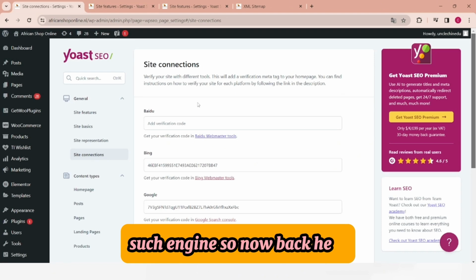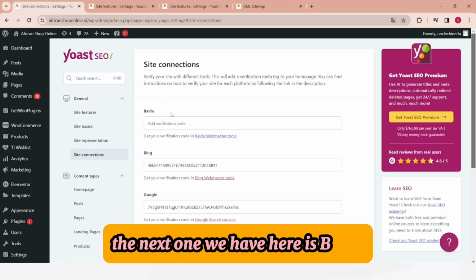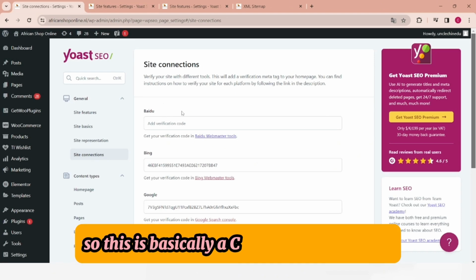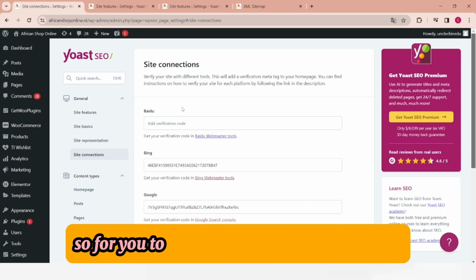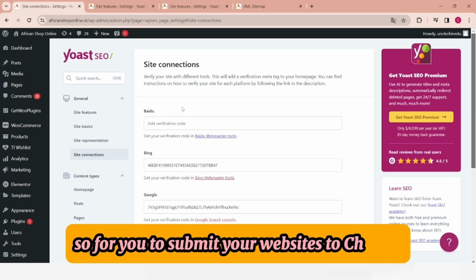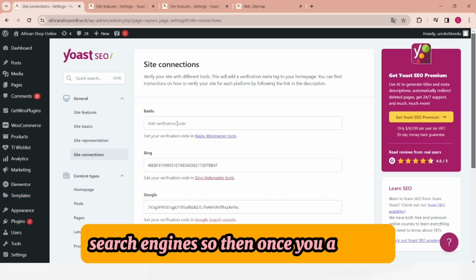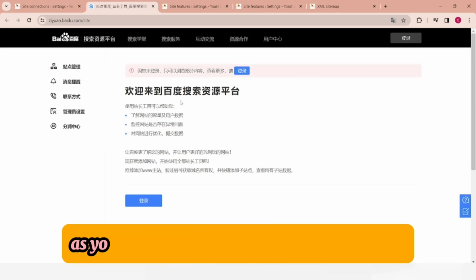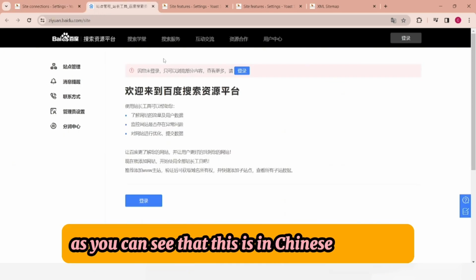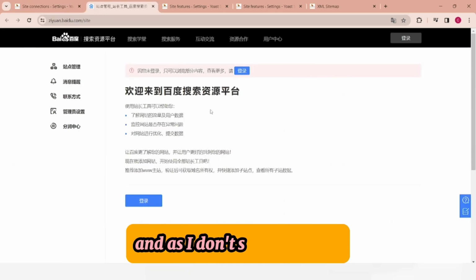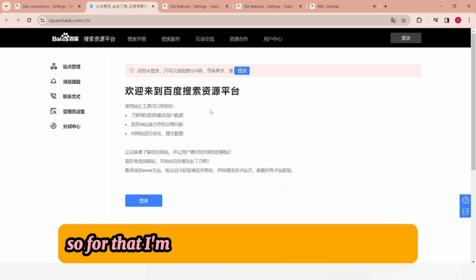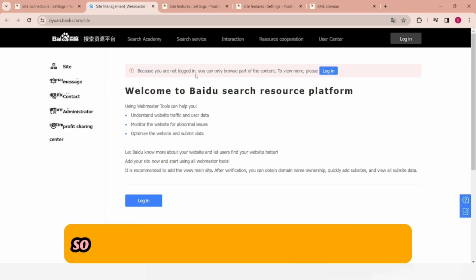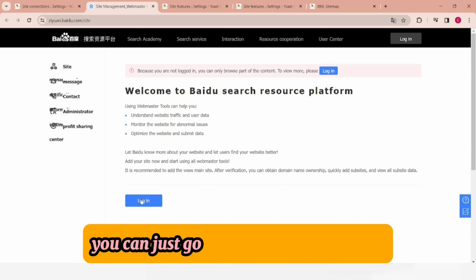Now back here, the next one we have is Baidu. This is basically a Chinese search engine. So for you to submit your website to Chinese search engines, once you are here, you come down and click on Baidu Webmaster Tools. As you can see, this is in Chinese, and as I don't speak Chinese, I'm going to translate this page now. After translating it, you can just go ahead and click on login if you have created an account with them.